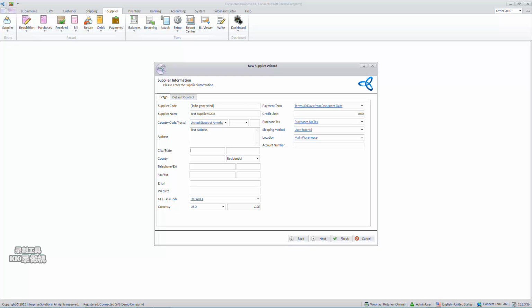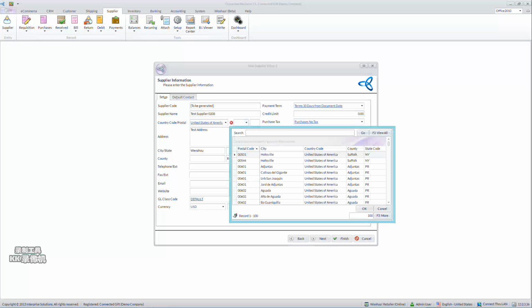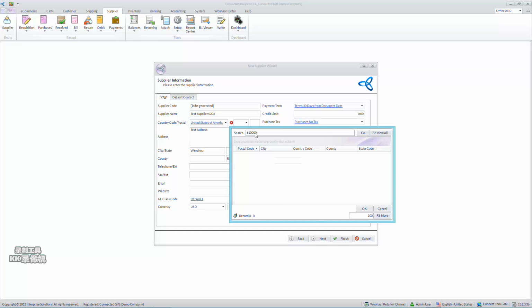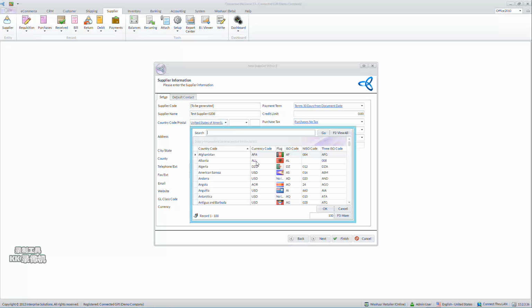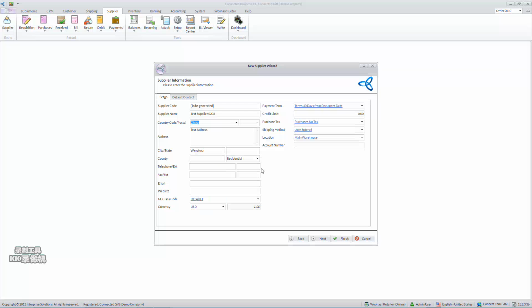In city, let's do, let's say, Windsor. Oh, we might need the zip code in here. Let's see if this works. No, it doesn't. The zip code has to be, most likely, in the United States, because I selected the United States in here. So actually we can do China. Yes, here we go. So they don't ask for a zip code.